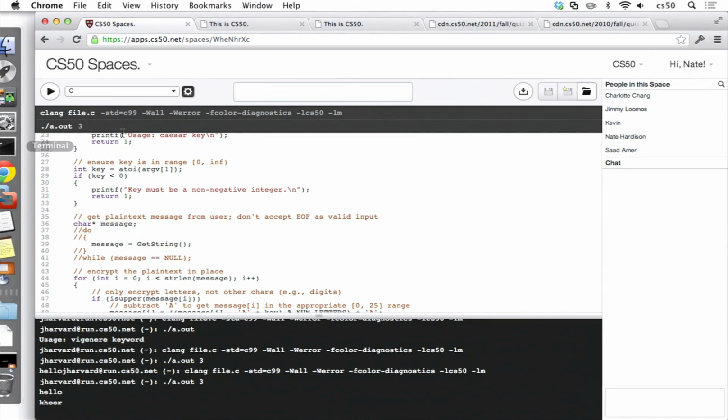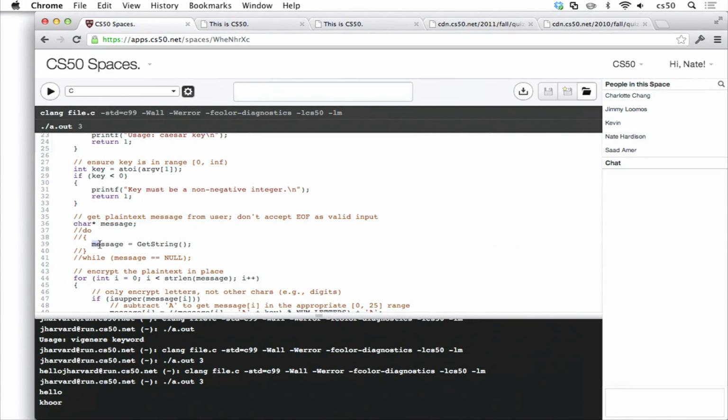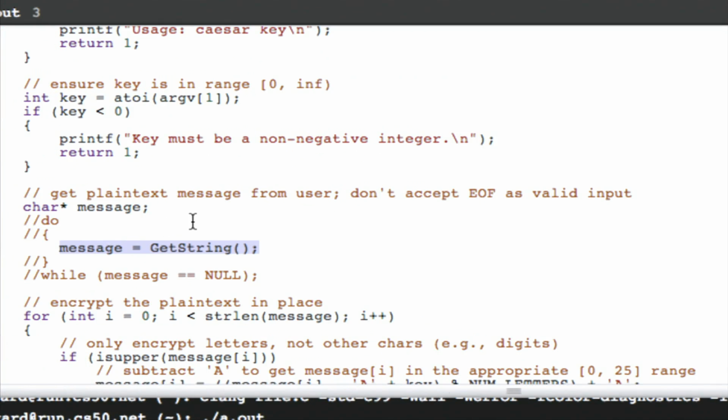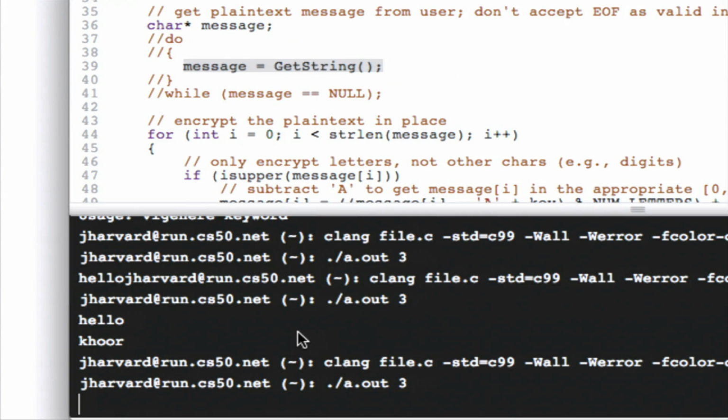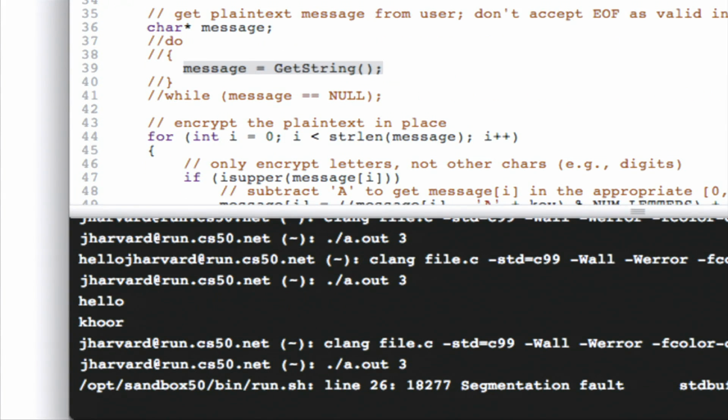So now what happens if we prompt get string to return null? Remember I said that we did that by pressing Control D at the same time. So we'll scroll up here and run it again. Building. There it goes. Now when I hit Control D, I got this line that says opt sandbox50 bin run.sh segmentation fault. Have you guys seen that before? Yeah. Why is there no core dump in this case? So the question is, why is there no core dump here?